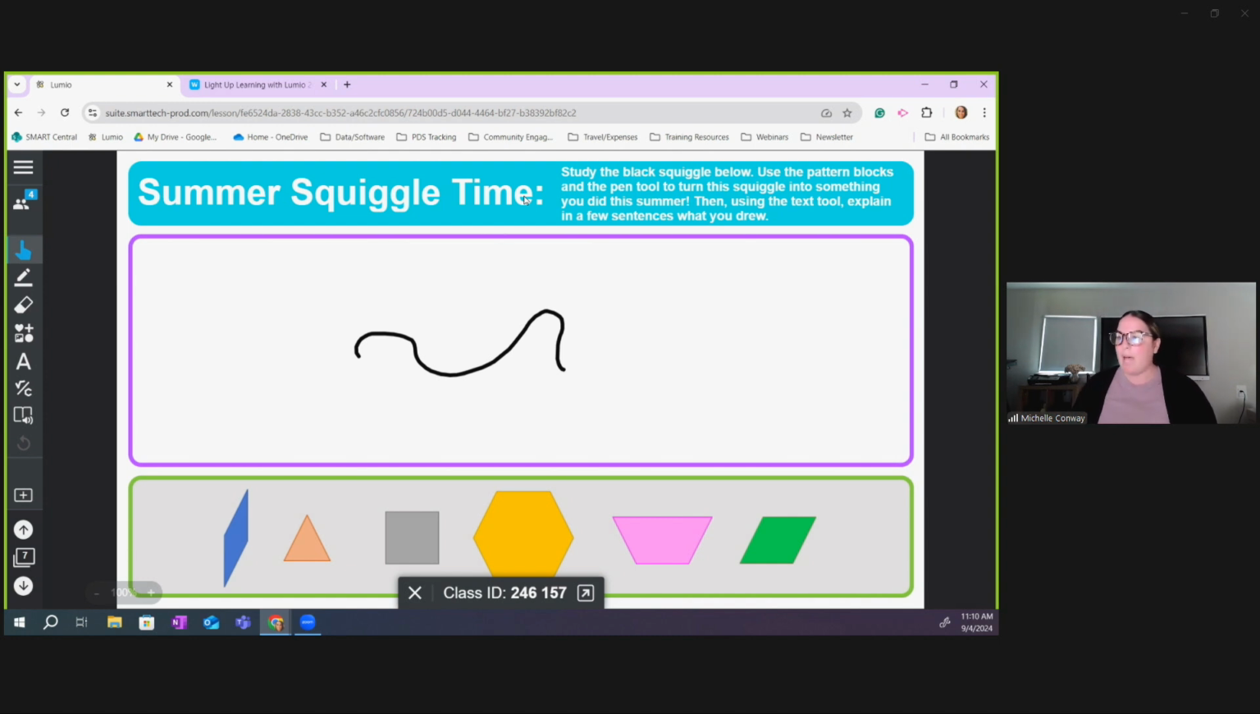You're given just this black squiggle, okay? And I just need you to study this black squiggle below. And you can use these infinitely cloned shapes if you want. But tell me, just based off this squiggle, I want you to draw me a picture of what your summer looked like. You can add a few sentences using the text tool over here, this A tool. If I click on the A and click on the space, I can write sentences, okay? I just want you to tell me real quick, how did your summer go in a few sentences, and then draw it out based off this squiggle.